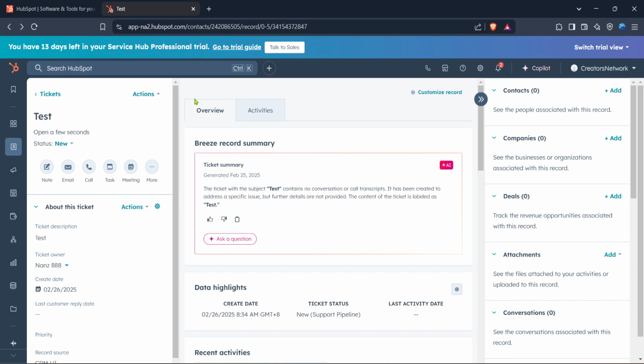I hope this guide has been helpful and you're now more confident in setting up and managing your ticket pipeline in HubSpot. Be sure to explore further features HubSpot offers to deepen your customer service capabilities.